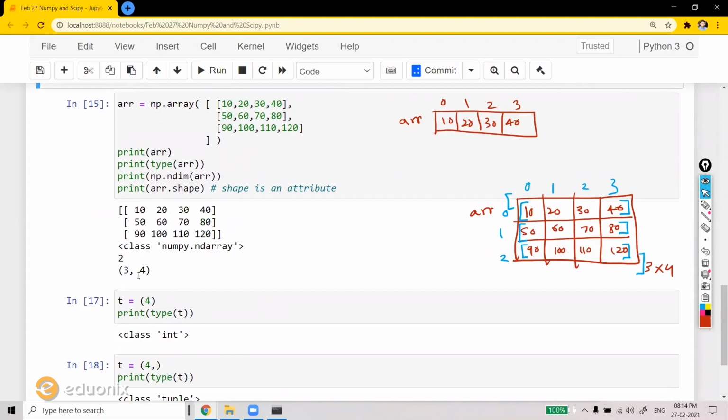Is the shape attribute clear to all of you? Yes. All clear? Yes, no.